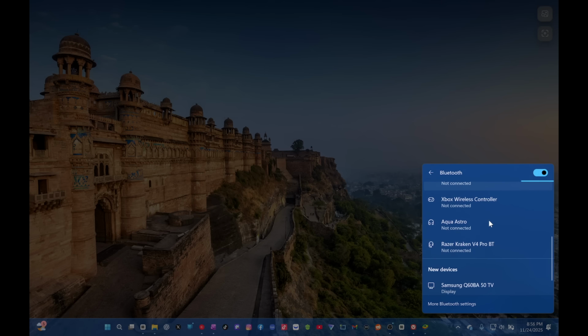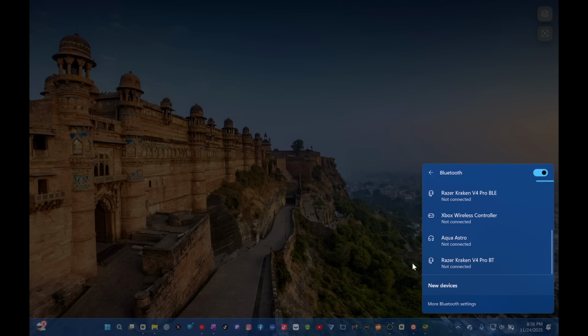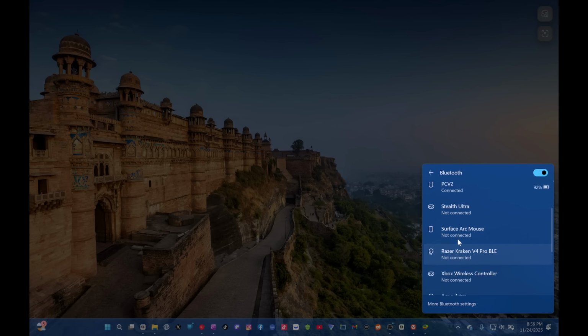You might have to scroll down to the devices, because sometimes the device goes down. It sorts from lowest to highest. Click on it again, connect it, and now it's connected again to my headset. I heard it. Wait for it. All right, now it connected. Boom.